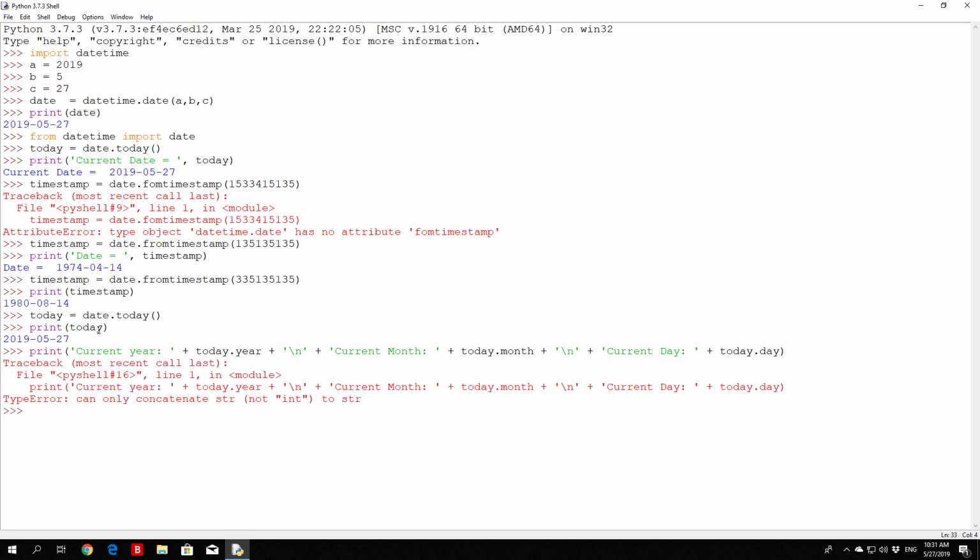Let me just go right here. Can only concatenate string, not integer to string. What do you mean by that? Okay, so I think I know what they mean. Let me just copy all of this. You can't really add strings and integers, therefore we're going to perform the same print statement, just instead of actually adding this, we will add comma.